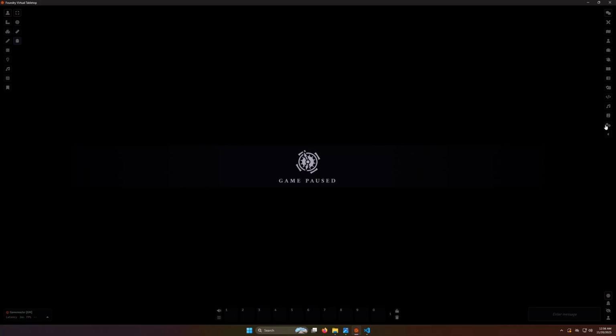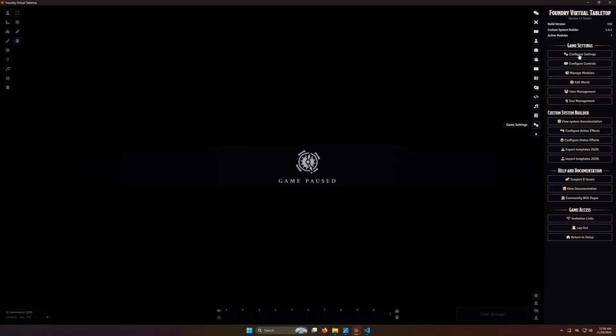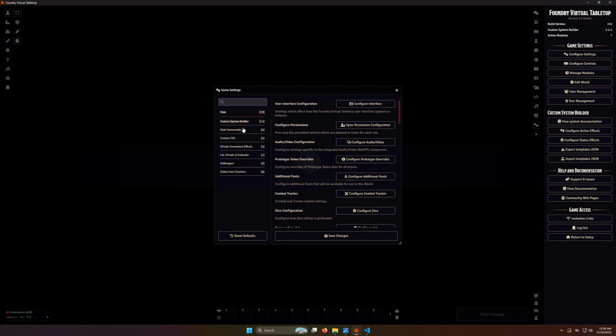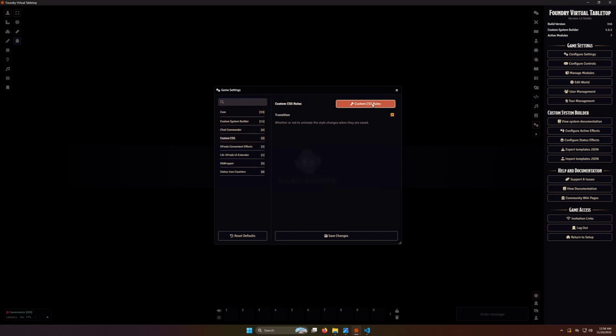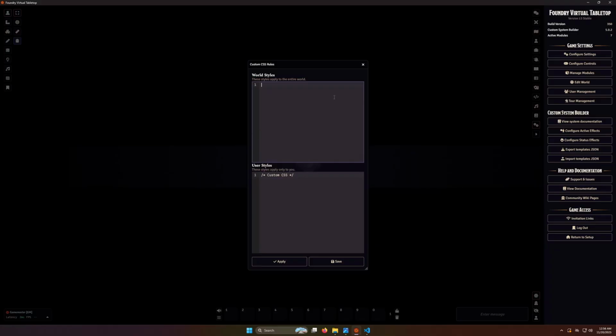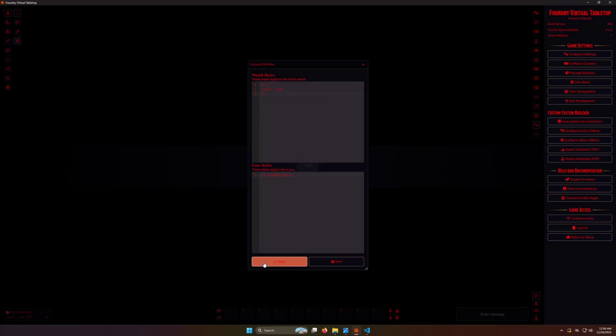I'm also going to test to make sure our Custom CSS module works. So in order to do that, I'm going to go to Configure Settings, Custom CSS, Custom CSS Rules, and type the same thing here in World Styles. And apply. The nice thing about Custom CSS is it works without reloading. So for each tutorial episode, we'll largely be doing our CSS edits in here and then copying and pasting them into our CSS file by the end of the episode. So we'll go ahead and remove this and apply once again and save.